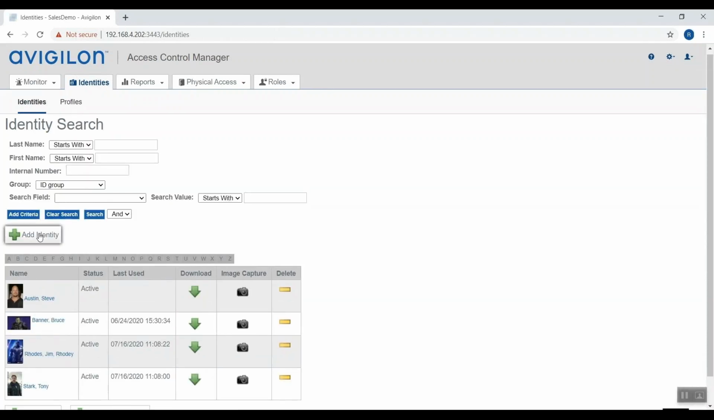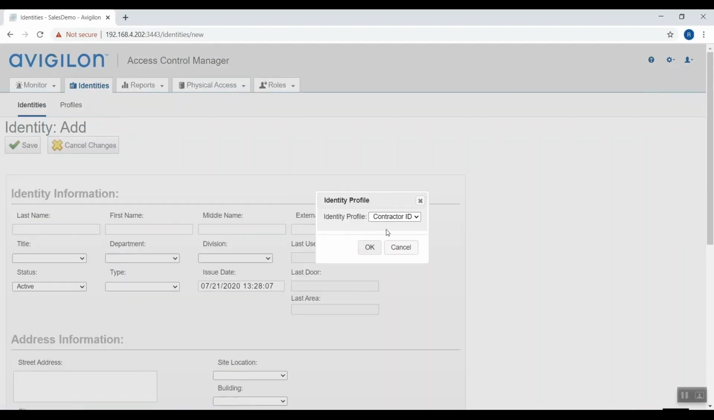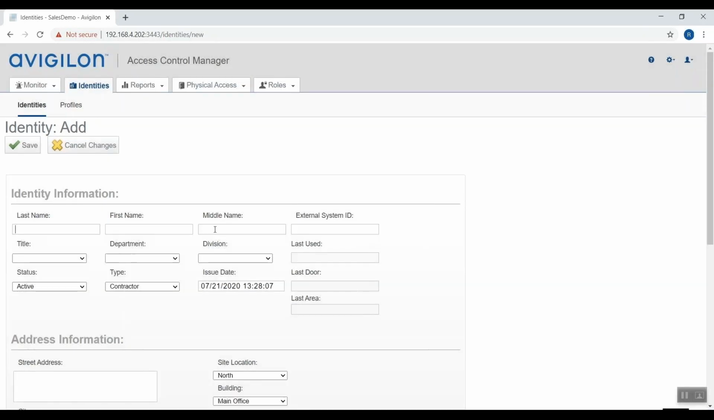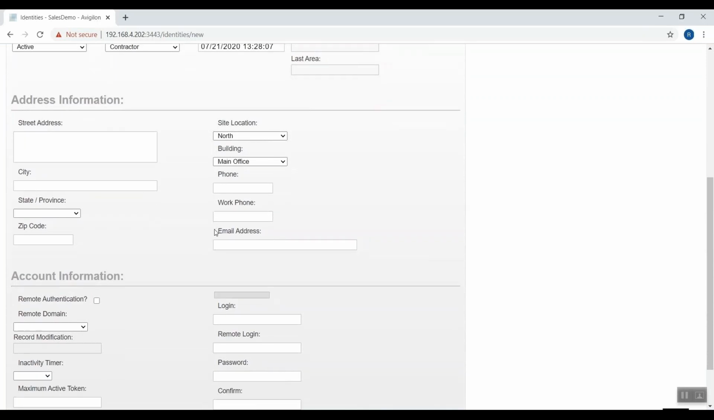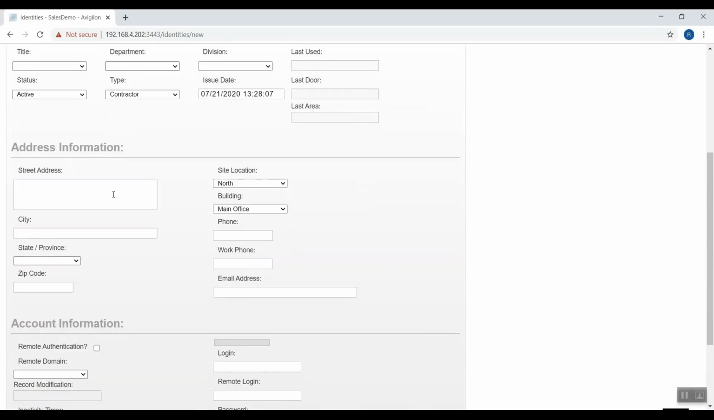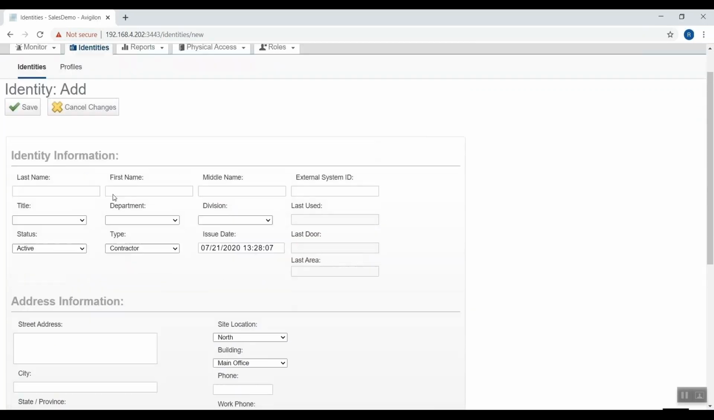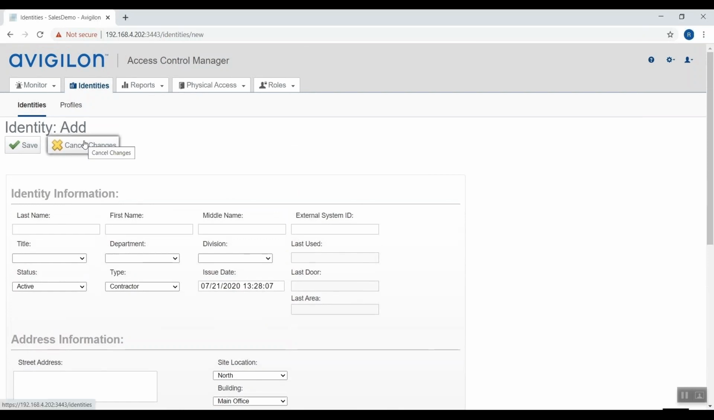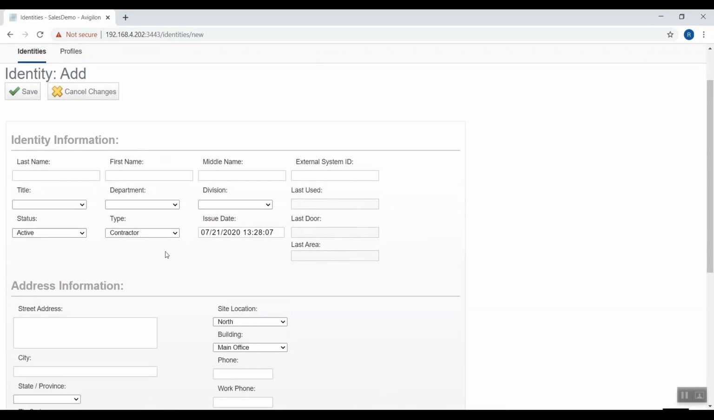I'm just going to go back to my identities. I'll hit add an identity. And if you notice here, it immediately pops up with a new identity profile, which is contractor ID, the one we just created. So I can go ahead and hit OK if I want to populate all that information, and you'll see there the badge status shows active, the type is contractor, the site location is there, and the building is there. I'm going to cancel this one out, and I'll show you if you want to add a profile that's maybe not a contractor, what you could do.